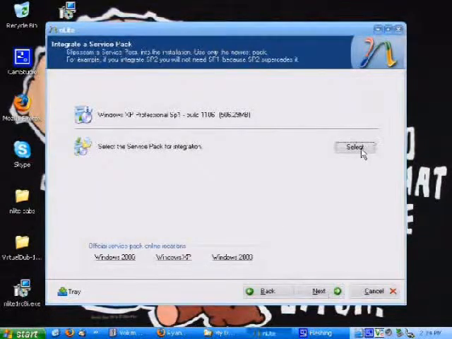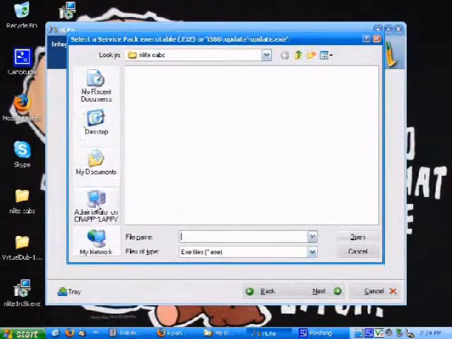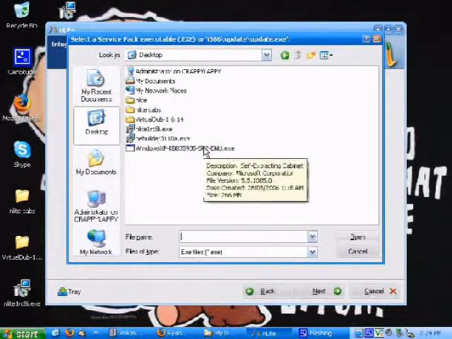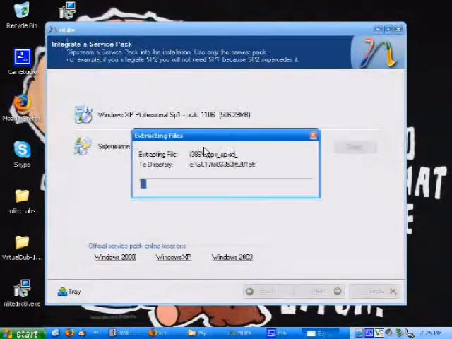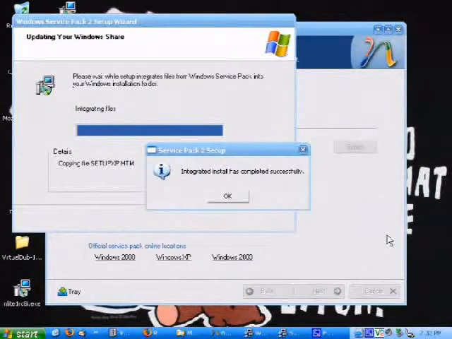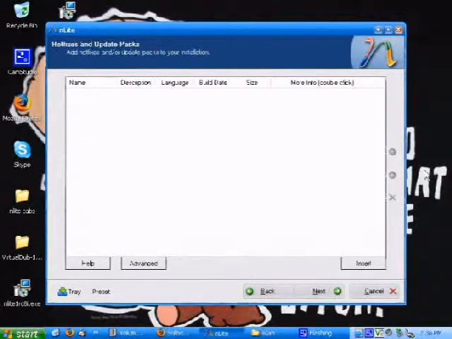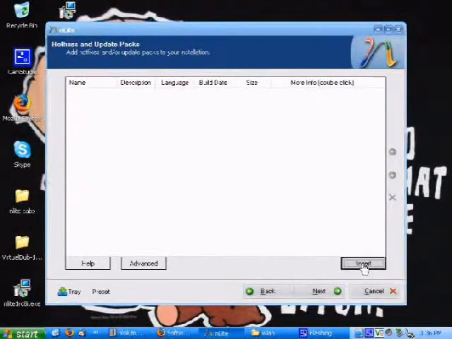You can now integrate Service Pack 2 into your Windows XP install. So I'll do that now, and I'll wait for the files to copy over. Okay, those files have been copied over. They are now integrated into your Windows XP install. So after you install Windows XP, you don't need to then install Service Pack 2 manually. Now you've done that, you can select the update packs and other programs you've downloaded and you wish to include with the install.